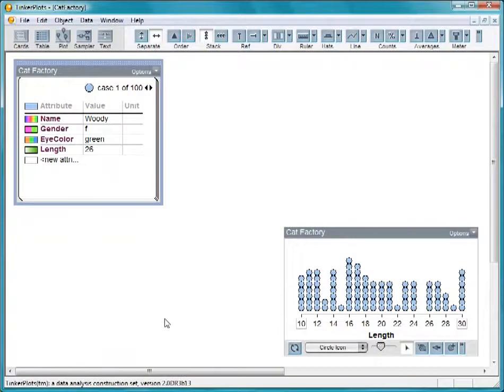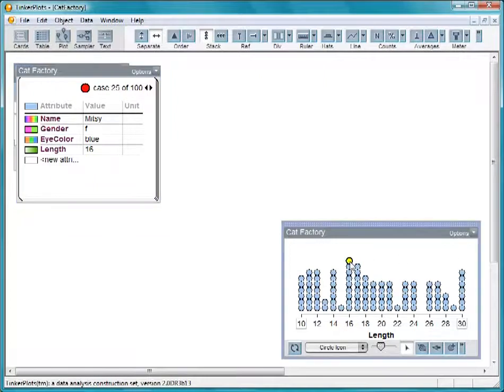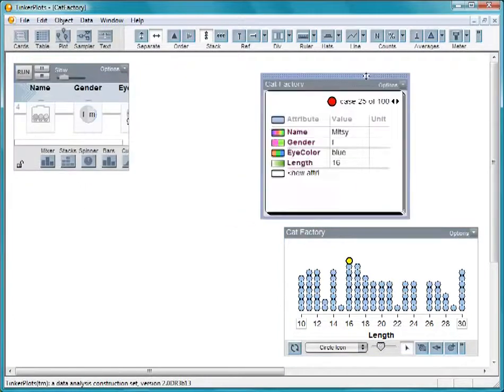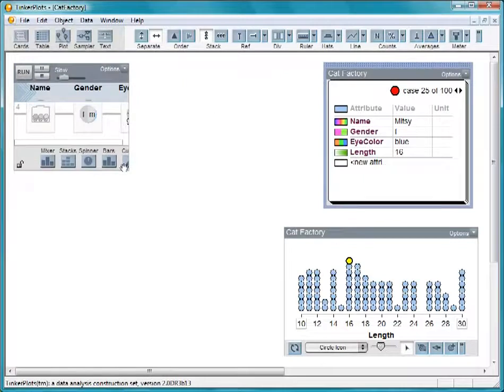In this movie, you will learn how to use TinkerPlots features to build a data factory. This is a graph of the length in inches of 100 cats. Click on a cat. This cat is Mitzi, a female cat with blue eyes and length of 16 inches. However, these aren't real cats. They were made in a TinkerPlots cat factory.